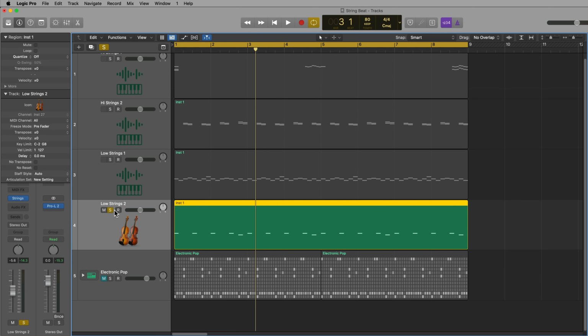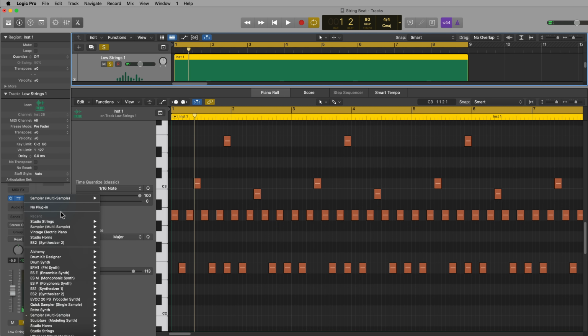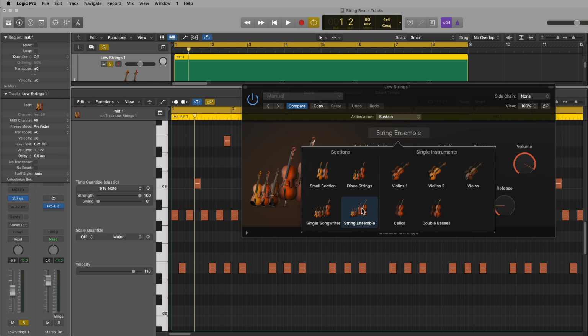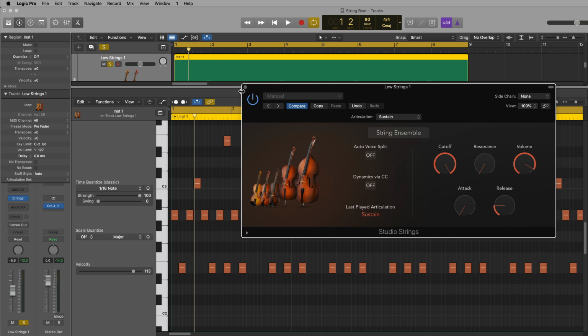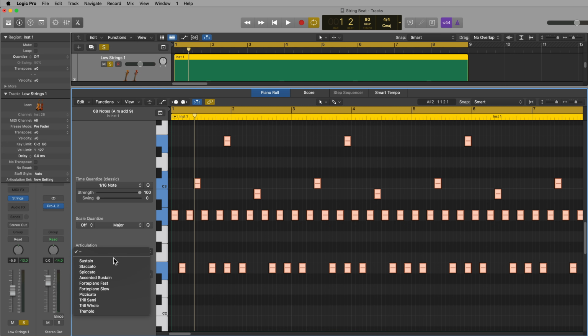And then the next one up, I'm going to think of this almost like the cellos. So this one, I need to swap out with Studio Strings as well. I'll select the string ensemble, make sure the auto voice split is turned off. Let's create a new articulation set. And I could make this all staccato.